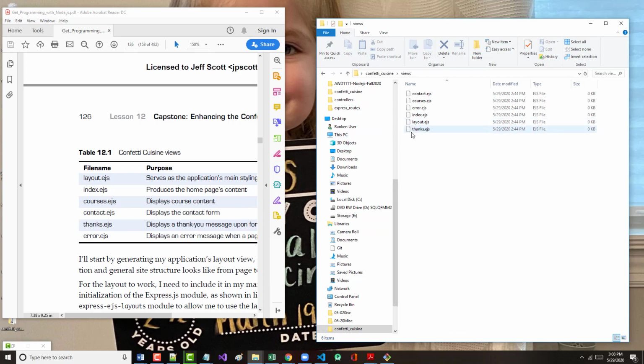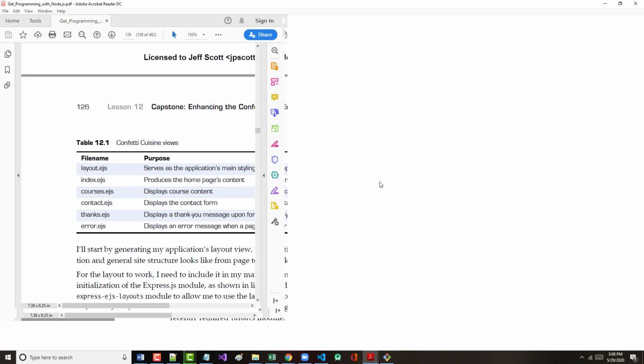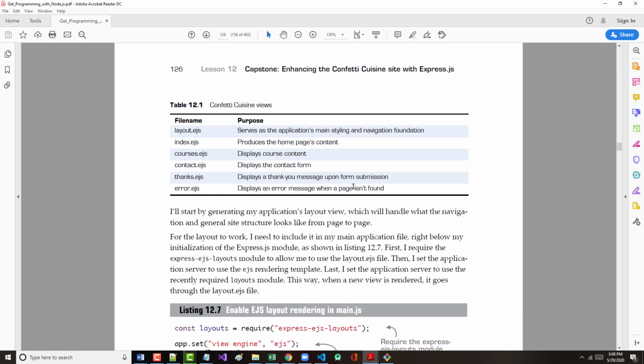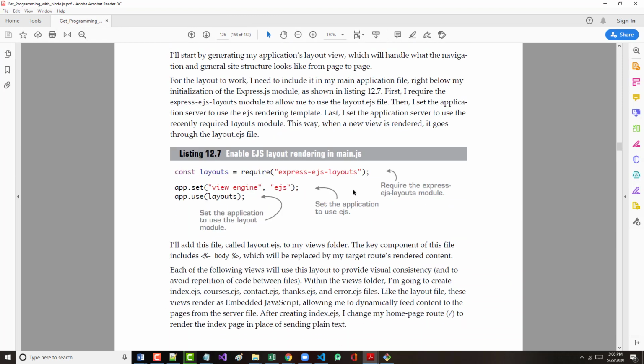layout.ejs, index.ejs, courses.ejs, contact.ejs, thanks.ejs, and error.ejs. So yes, I do have them all. I'll start by generating my application's layout view, which will handle navigation and general site structure from page to page.